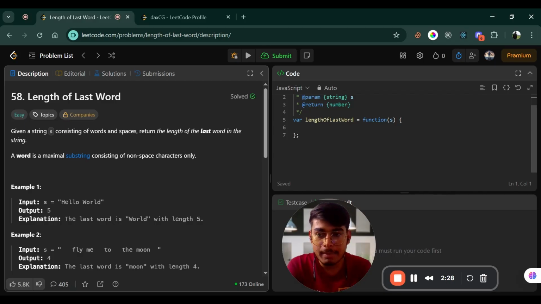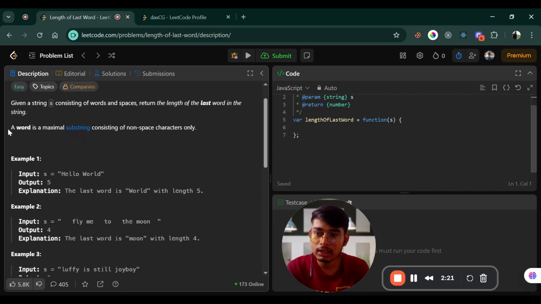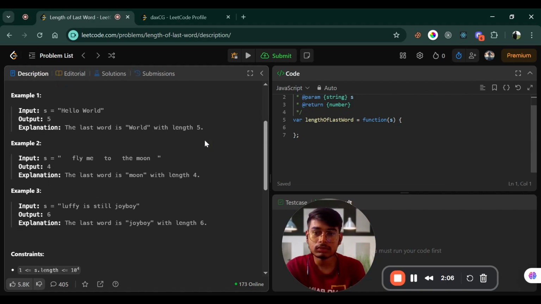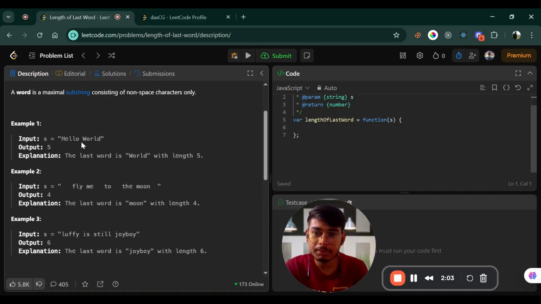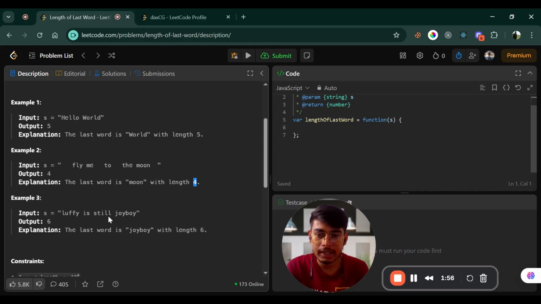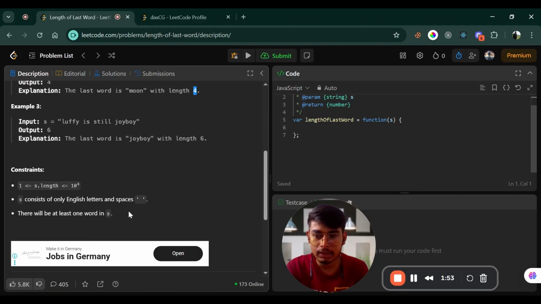A word is a maximal substring consisting of non-space characters only. It is possible that they give you only one word in a string. You can check out the examples. Hello world, the last word is world, so the length becomes 5. Here moon length is 4. Here joy boy length is 6. Like that you can check.